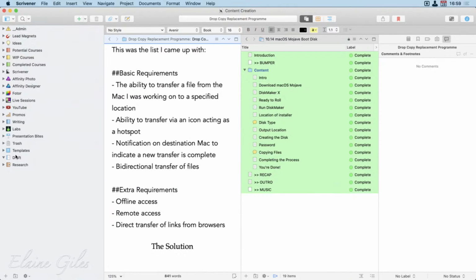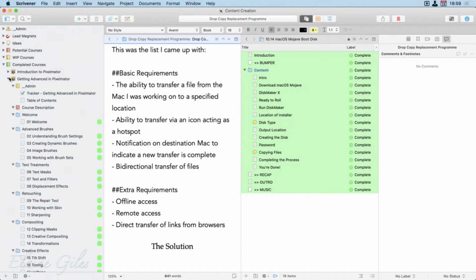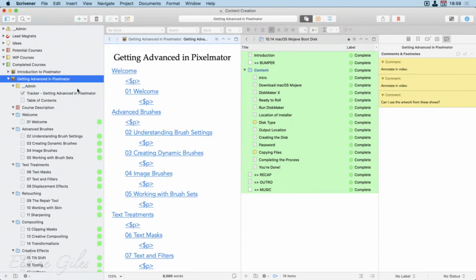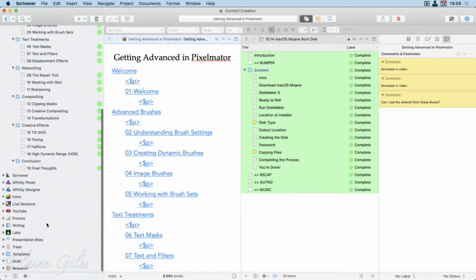But look on the left-hand side. I've got loads of stuff in here, including completed courses, entire courses, entire course tracking in here. So there's 2 Pixelmator courses in there. So let's open up this one. And what I can do with it, you know, this is in there and you might think, I'll never find it. Look at all the rest of the stuff.